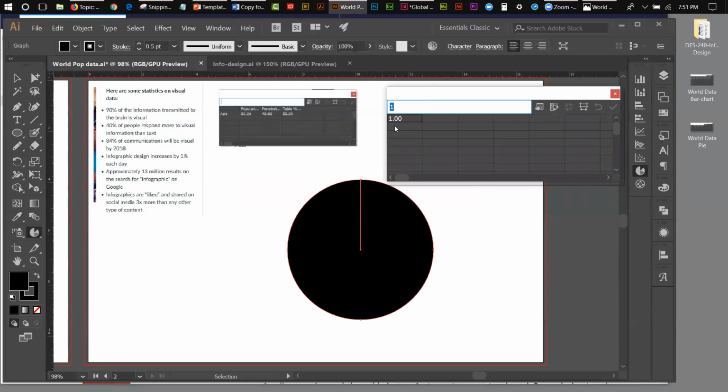So the first thing I want to do now is get rid of this, and I want to go to my second line. Some statistics on visual data. That's what I'm going to type in there.